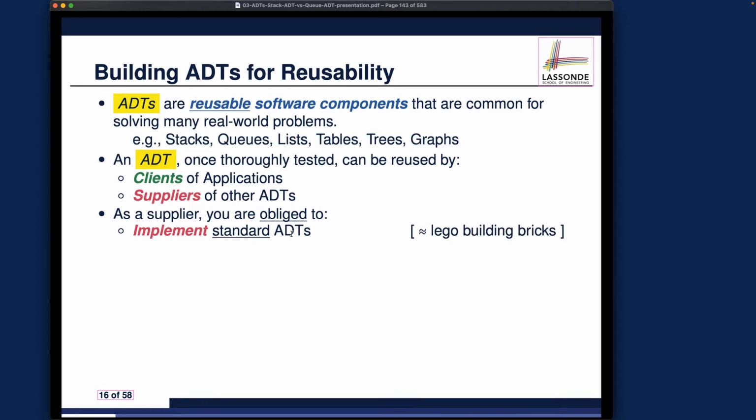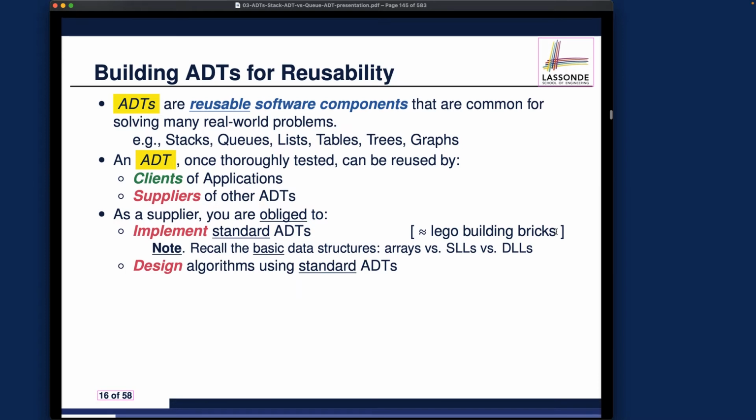You can think about implementing standard ADTs like Lego building blocks, right? Remember the first example we did for modularity. You want to know how to really build the building blocks well yourself. And then later on, you can design algorithms using the standard ADTs. Of course, you can see the analogy here: either we talk about the building bricks, or we talk about the masterpieces, the assembly of the basic pieces.